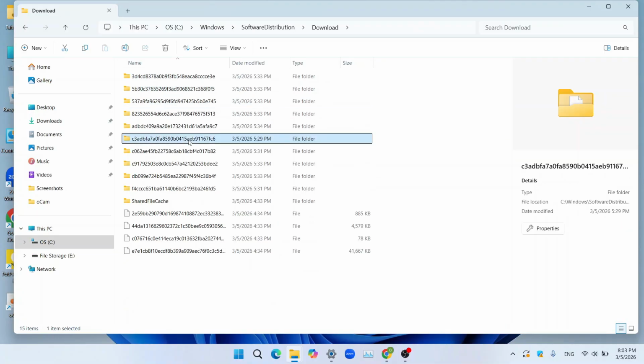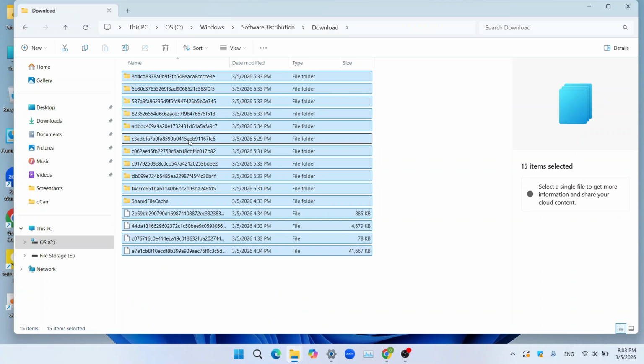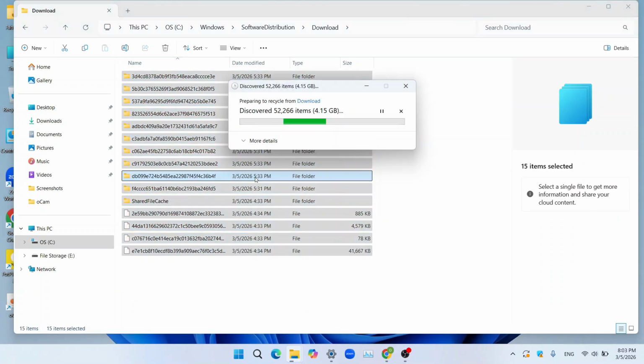And now you just need to select all of the folders here. These are just old update files. You don't need them anymore. And click delete. It will start to delete all the older update files. As you can see, it's taking up much more space on my PC.